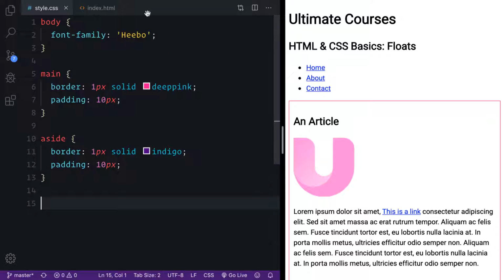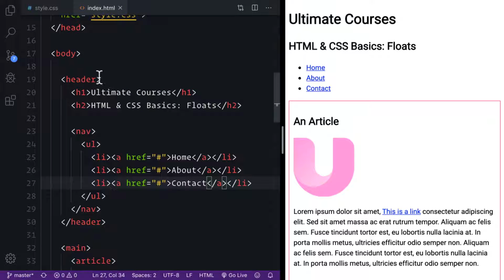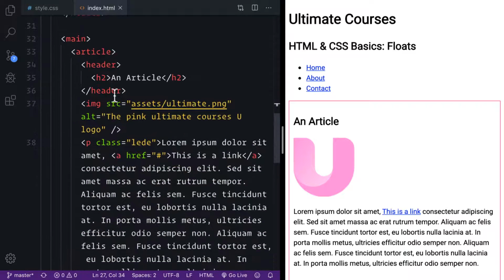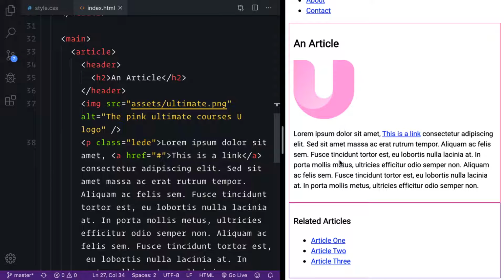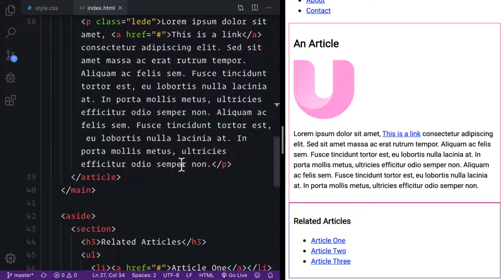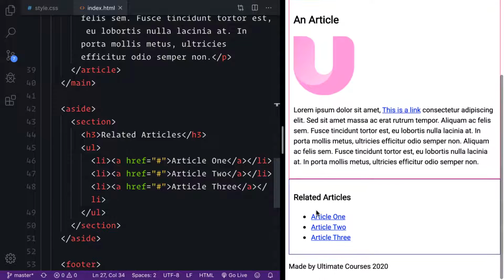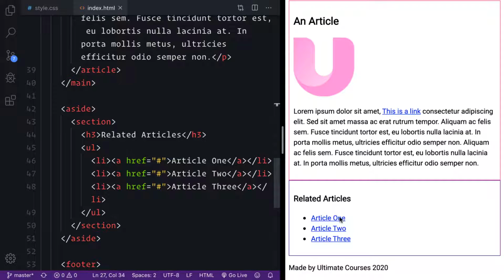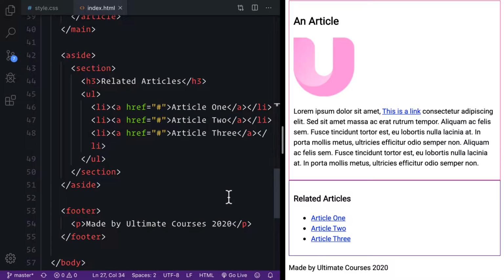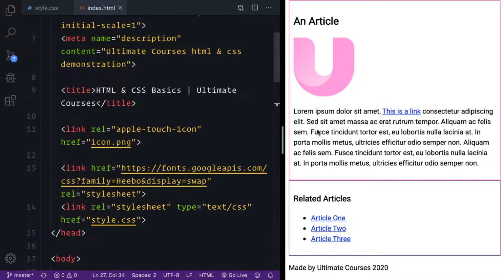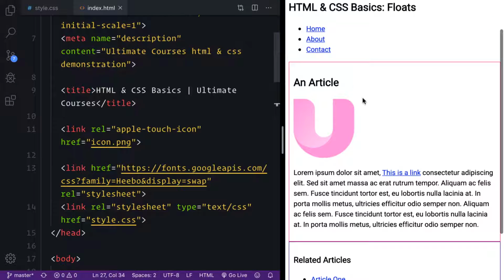Let's take a look at the HTML for this page. I have my header, which has the headings and the nav in. There's a main section, which has this article in, which has an image and some text. And then there's an aside underneath, with a little section for related articles. There's also our footer at the bottom. Let's use floats for what they're intended for and get the text in this article to move around the image.